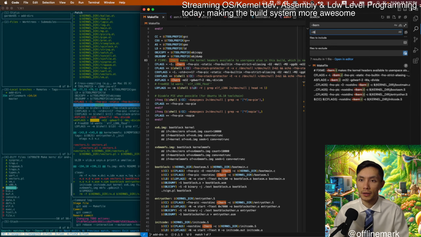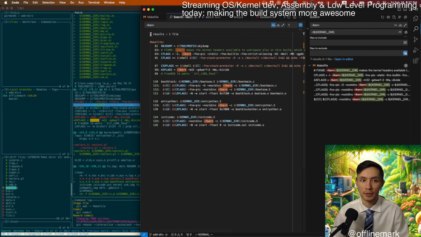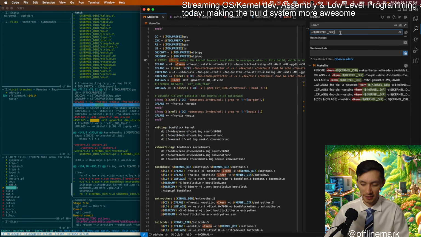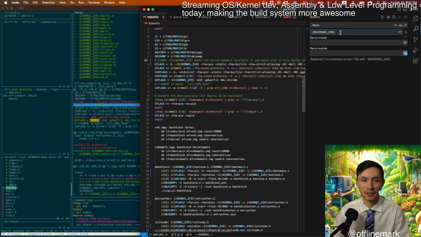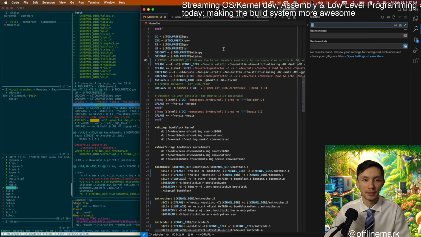Kernel dir. And how do I just let this rip? Option, command, enter. Okay, I did not want to open this text editor window. Just let it rip. Let's go. Okay.